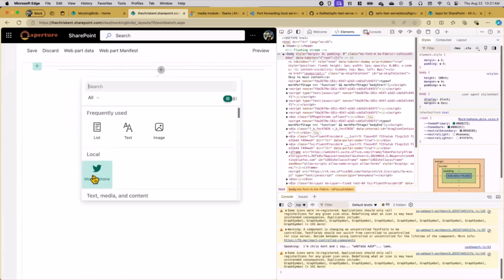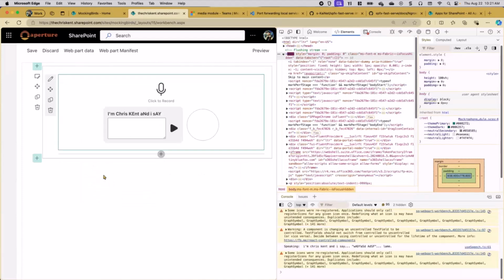I decided to use this icon since Twitter's not using it anymore. All right, there we go. So now we've got this guy. This is our beautiful app.